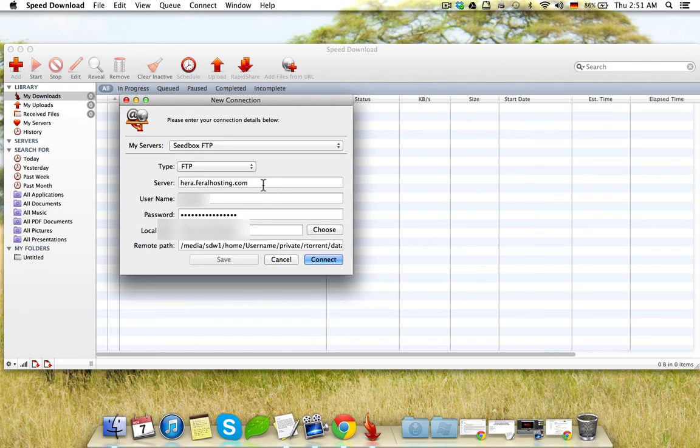You saw I entered here the server name, which is hera.feralhosting.com, but of course that might differ even when you're at Feral Hosting, because they have a lot of different servers. As I said, just copy and paste it. It says my username, my password. Now, the local path is where Speed Download will download your files to by default. You might want to change that to a special folder where you store your torrent downloads.